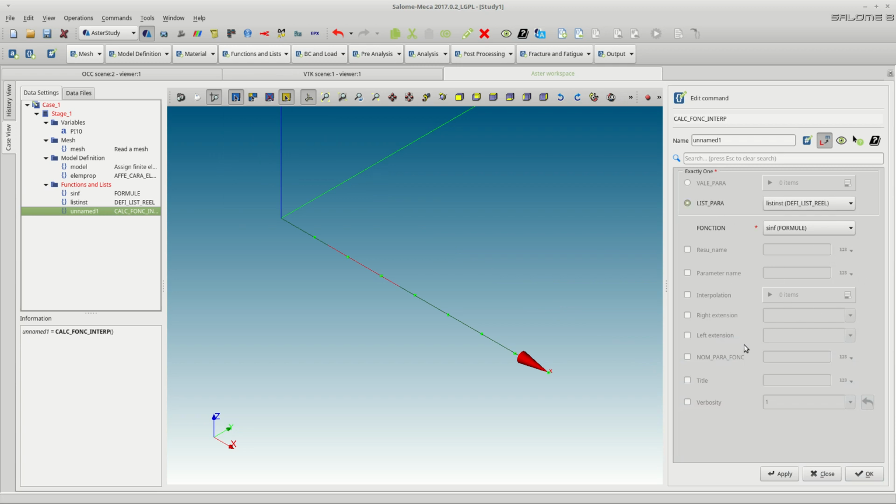Here, apart from these two commands, I am also providing a few more commands, which are interpolation, right extension and left extension. The meaning here is, if values in between the values specified using this list are required, then I'm telling it that the value should be obtained by linear interpolation.